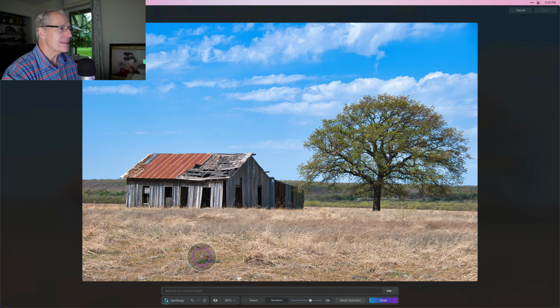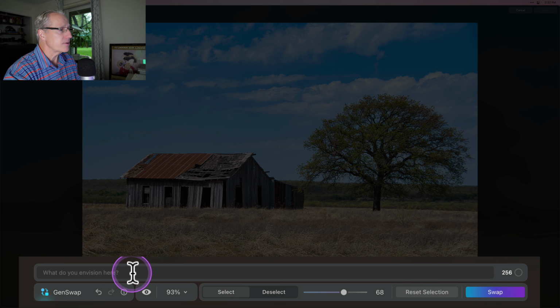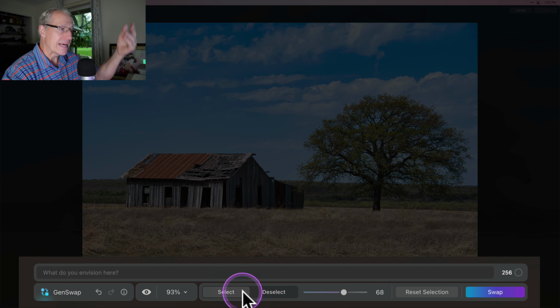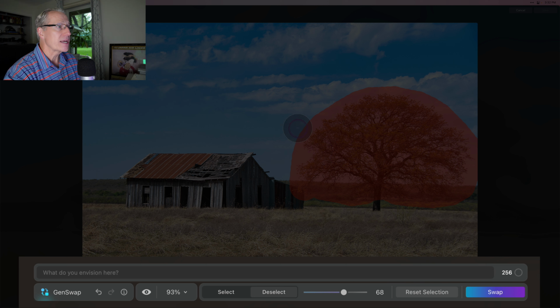So once I've highlighted that, I've got my mask in place. It just says down here at the bottom, what do you envision here? And this number that you see, 256, that's the character limit. You've also got down here the GenSwap menu, where you can reverse your changes. This information just tells you information about it. There's a before and after, a zoom, select or deselect. So select is what I did, that's a mask. Deselect, I could change to that and come over and deselect some of the mask.